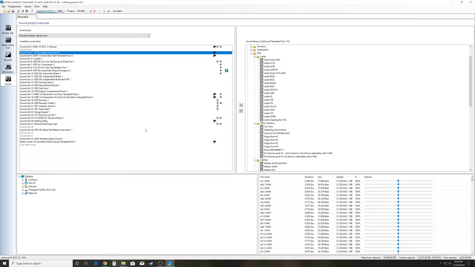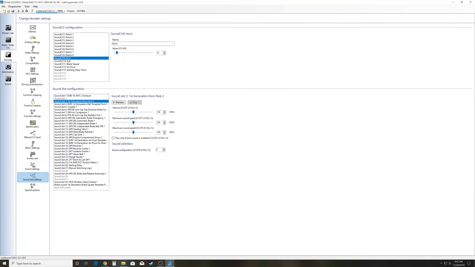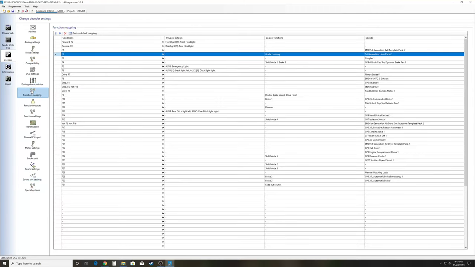So anyway, that's all for this video. If anyone has any suggestions on videos, if you want to see how something works in the LokProgrammer software, I'd be happy to help and hopefully guide you a little bit and give you some encouragement. There are a lot of parameters and a lot of things that you can set in these decoders, and sometimes it's not always easy to understand what's going on.